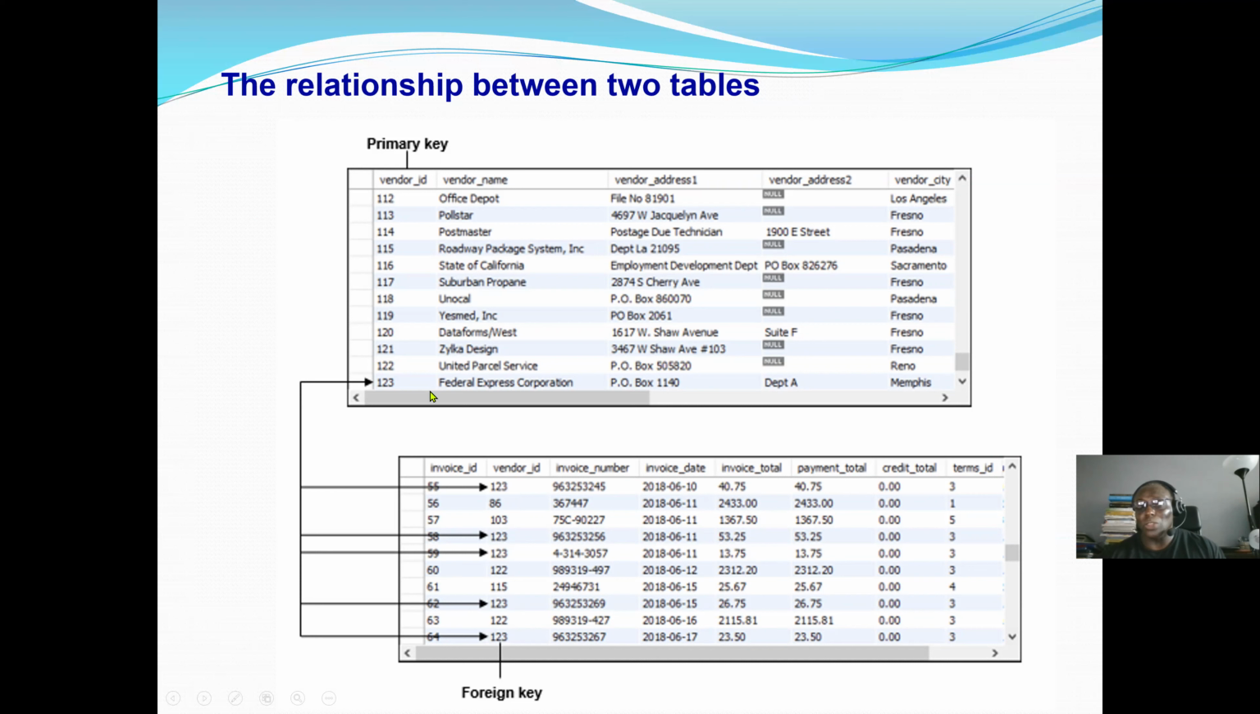So this tells us that we have a one-to-many relationship between the vendor table, the top table, and the invoice table, the bottom table. So always when we are creating a relationship between two fields, we always use the primary key field. Vendor ID is a primary key field in the vendor table, so it appears only once. But the vendor ID field is a foreign key, or secondary key, in the invoice table. Sometimes we use the term secondary key or foreign key. We may discuss this in more detail, and we may write a SQL command that makes it possible.